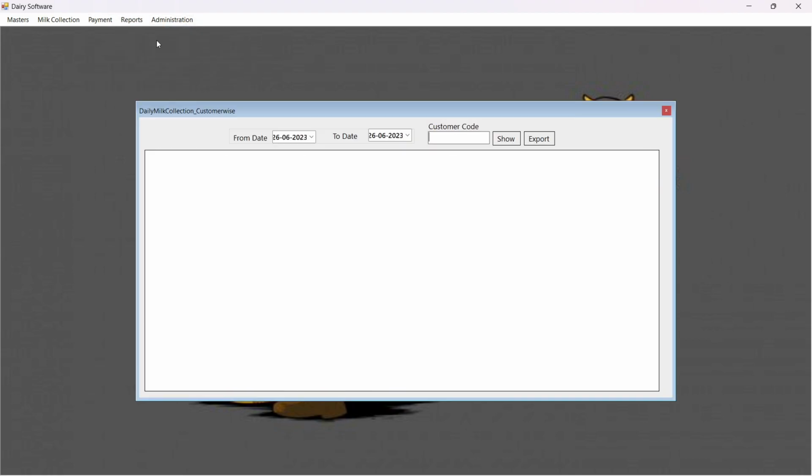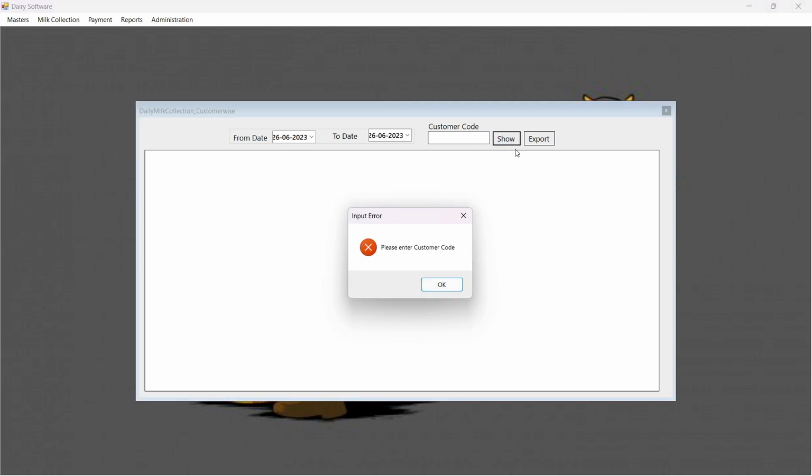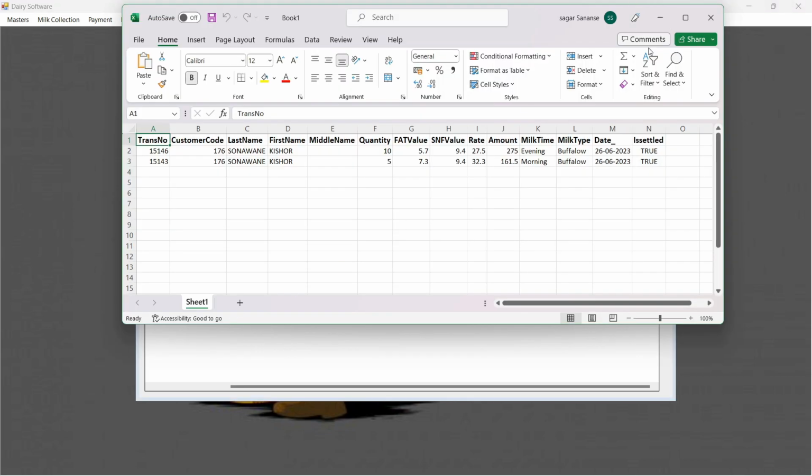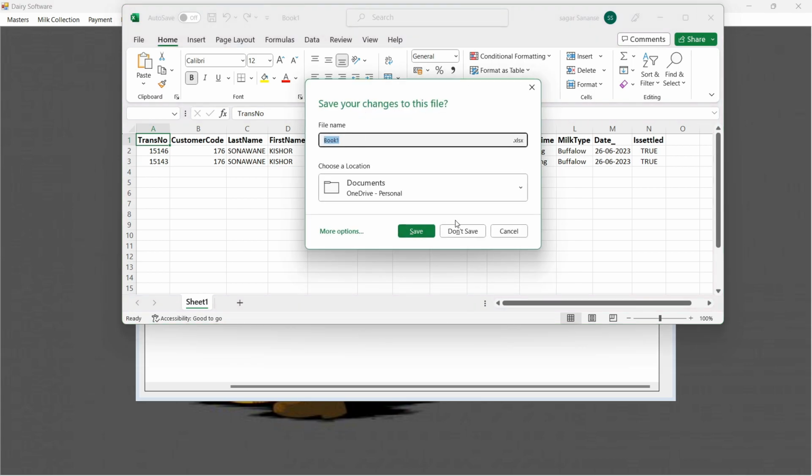And there is a report. First of all, I have to provide the 176 show. So it means daily milk collection, meaning from this person how much milk we got, in the evening time, or we can filter that as well. And if you click on export, then an Excel sheet will come and you will get this data.